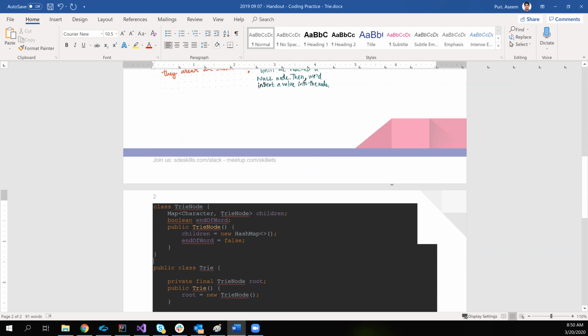So what a trie node would look like: I would have a map where we'll have a character, and again the value would be a trie node. And then I will also have a boolean like end of word. It will say, okay, this is the end of word. And then this is a constructor.